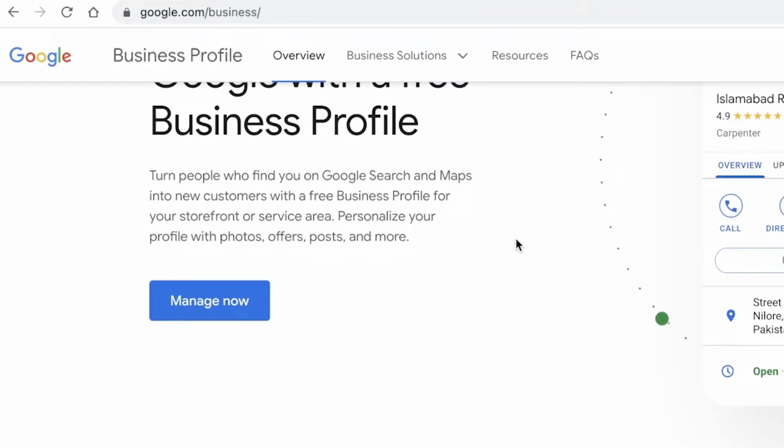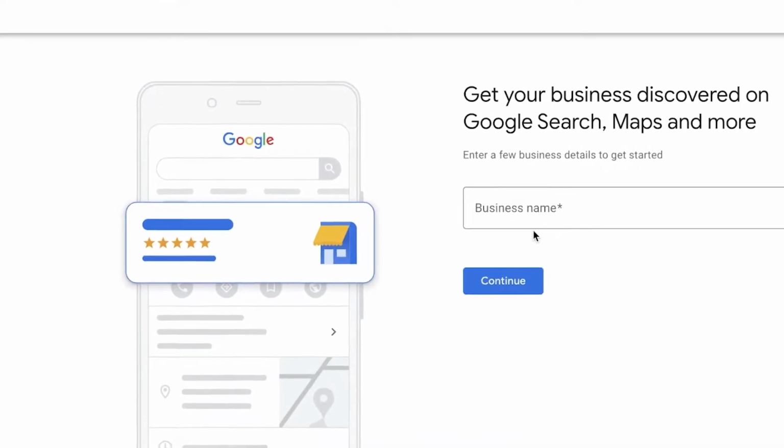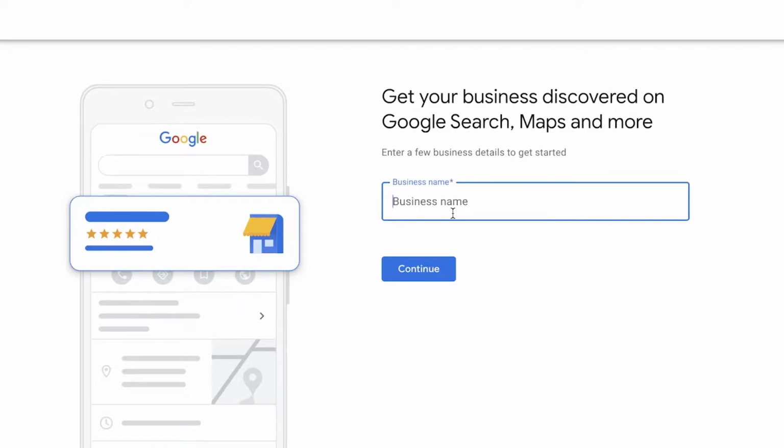Now, to get started with creating your Google listing, all you have to do is go on to google.com/business and you're going to click on Manage Now. Once you click on Manage Now, you're just going to enter your business name. Once you enter a business name, they might show you a few examples of your business. If you already have created a profile, they will show you your business.